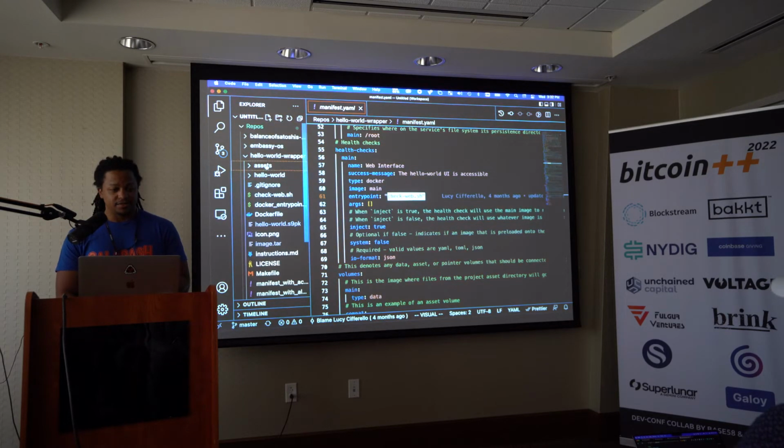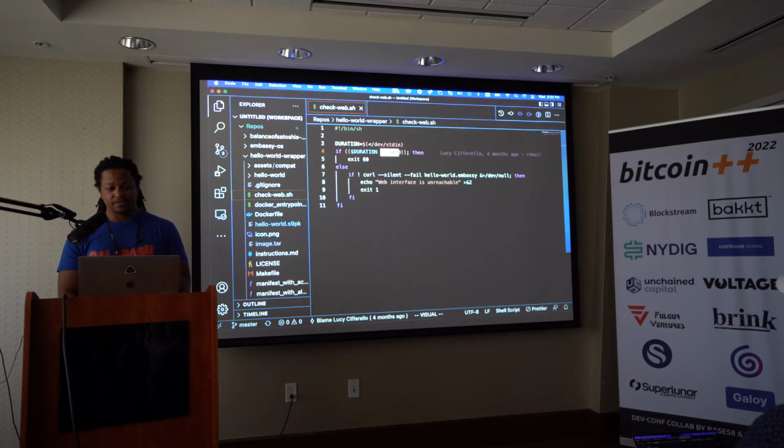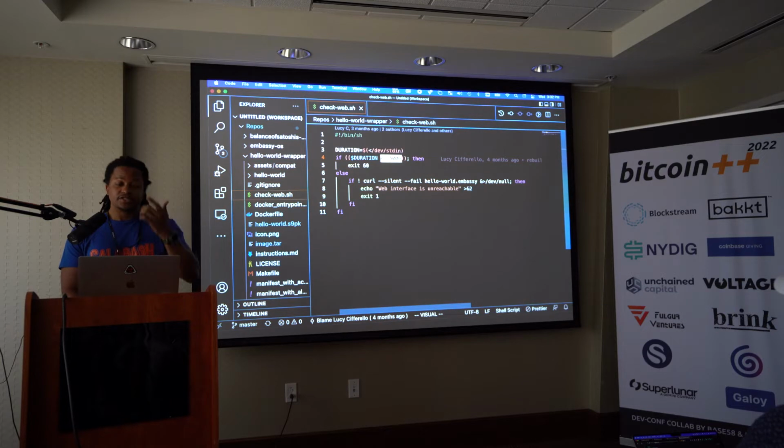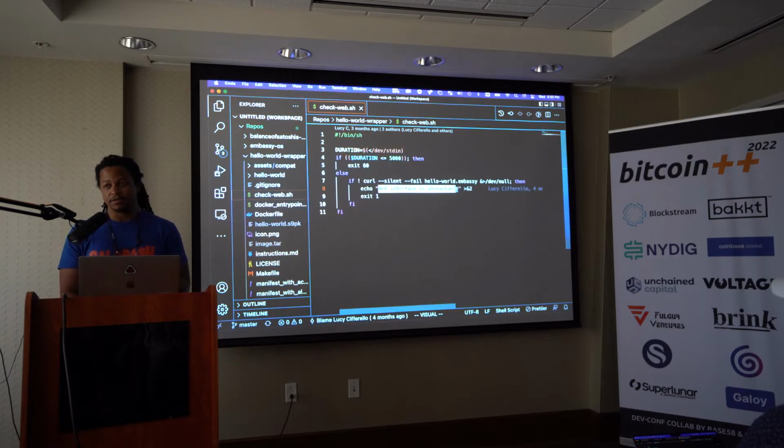And if I go into assets and, where did I go? I lost it. There it is. You can see it's during a duration of 5,000 milliseconds. And it's checking to see if that curl command is still working. If it's not, then it tells you that it's unreachable.